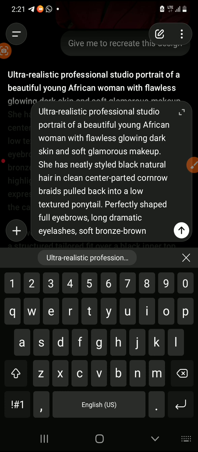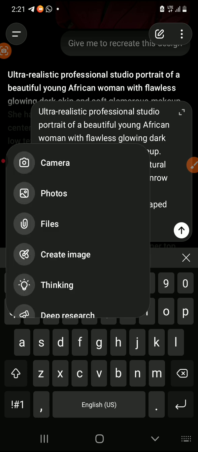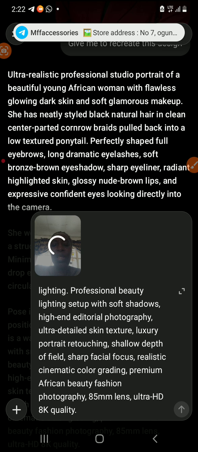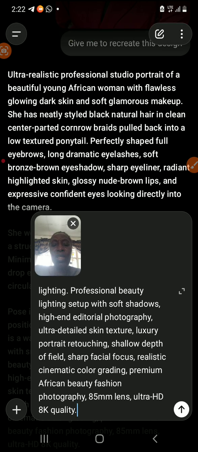The next step is go back to your gallery to pick your portrait photograph. So here, if you don't have a photograph in your gallery, you can click on your camera like this. Click on your camera, turn to your face, then click snap. See, I snapped my face, but I'm not going to use this. So I'll just give you an example.